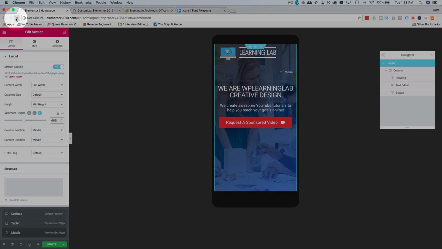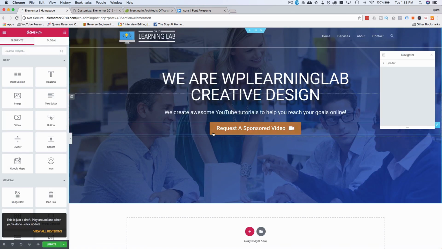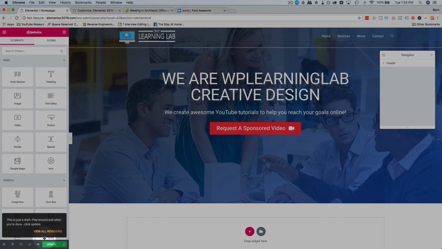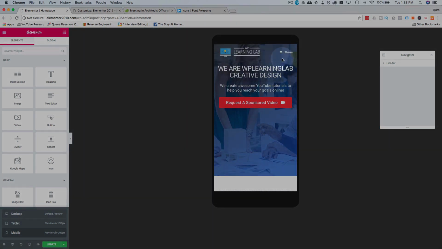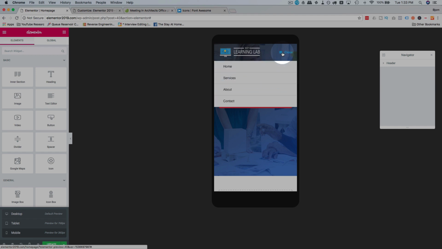Let's refresh this page. And hopefully I saved my changes that I did most recently. I should have. Let's see if I did. Looks like I did. Let's go to the mobile option. And there we have a much better looking mobile menu. That's pretty good, I think.